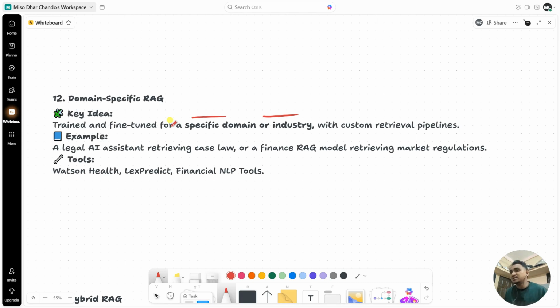So this is nothing but domain-specific data. Let's say my company is working with machines, selling, let's say, air conditioners. So this is my specific data. This is the private data. So what I can do is create and fine-tune it for a specific domain and for my industry with some custom retrieval pipelines.